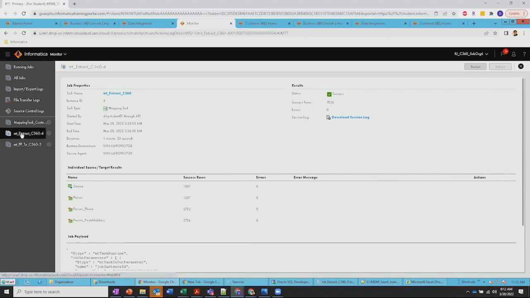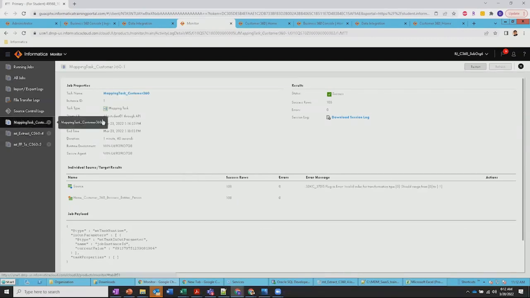And then coming to the extract 360 mapping task, which is the database connection, the mapping task underscore customer 360. This is the Oracle database from the source, writing it to your customer 360 application. In this situation, I had 108 person records on the Oracle database, and all 108 records have been processed successfully. You can download the session log and get more details.